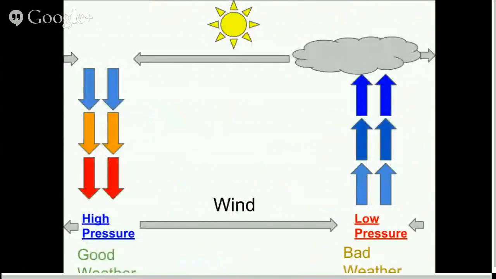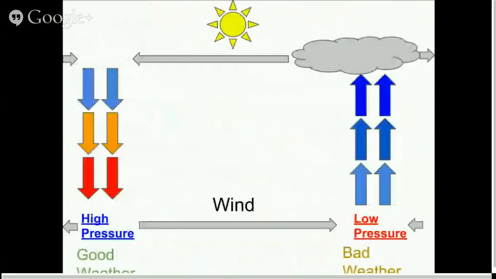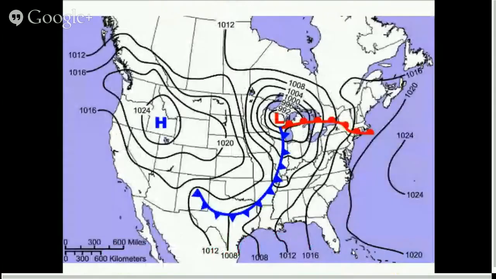We should have talked about this when we talked about air pressure, but air pressure can cause the weather. So we have a low pressure here, and you're gonna have rain out in front here and rain out behind here. So this low pressure is usually associated with bad weather. The high pressure is associated with good weather.